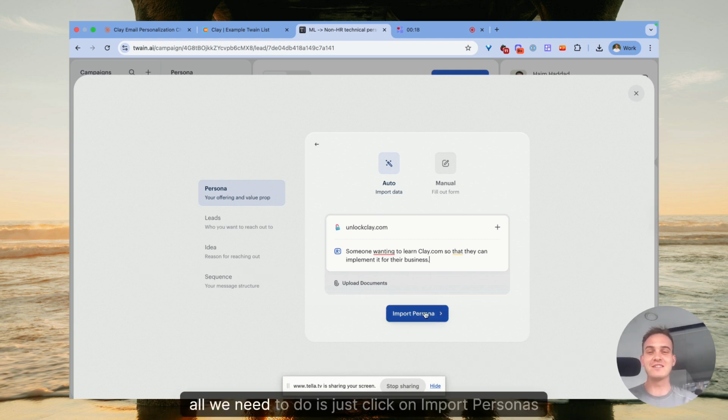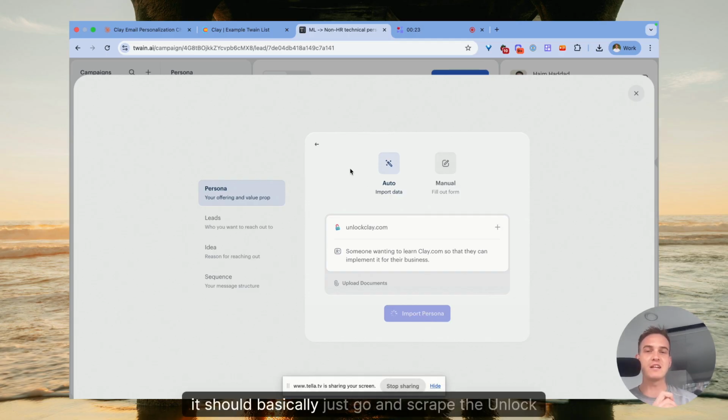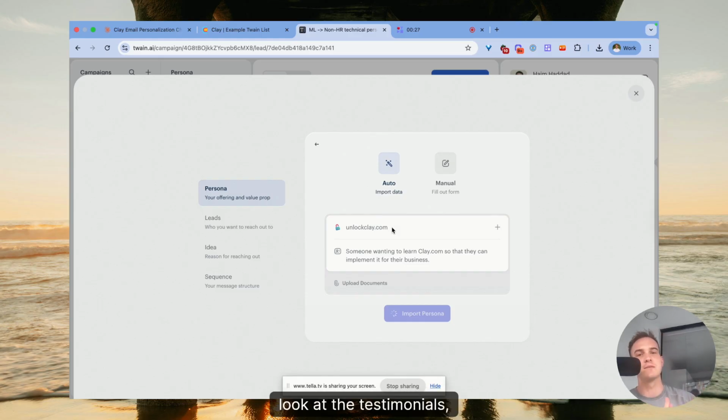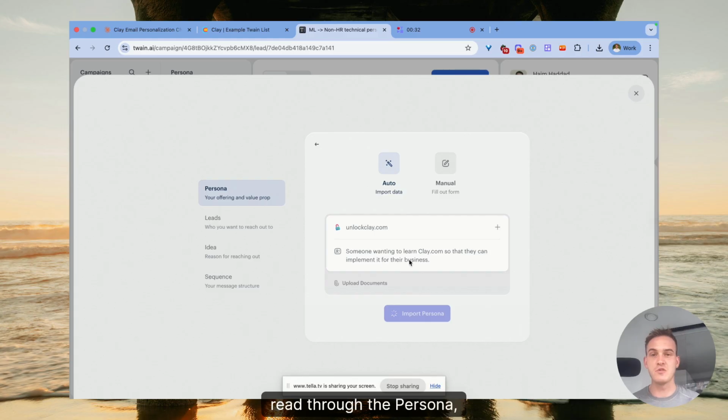And then after that, all we need to do is click on import personas. Based on that, it should basically go and scrape the Unlock Clay website, look at the testimonials, look at all the mentions on LinkedIn of Unlock Clay, and read through the persona. And obviously that's if we go through the automated manner.